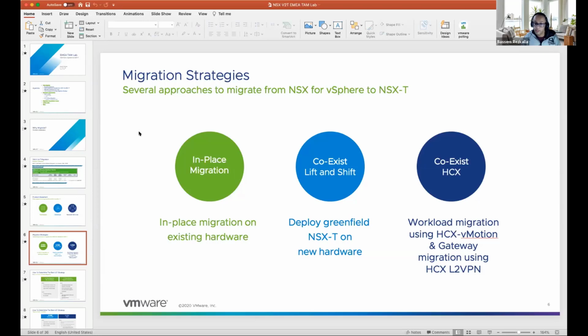The second option is coexist, which means you will be actually building a greenfield environment, which is running NSX-T.